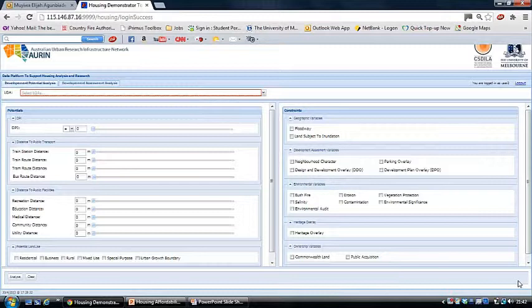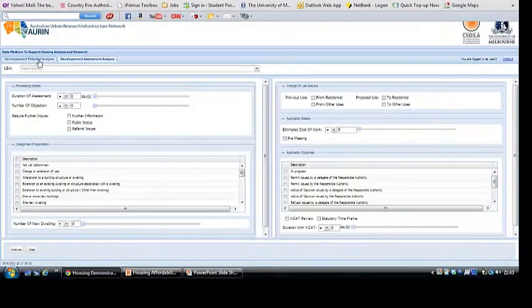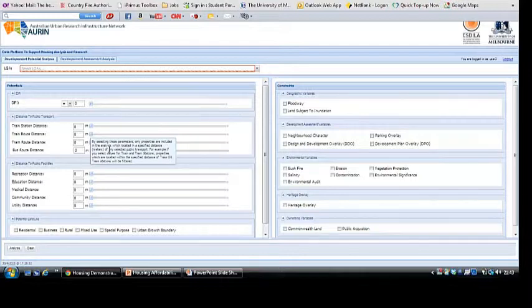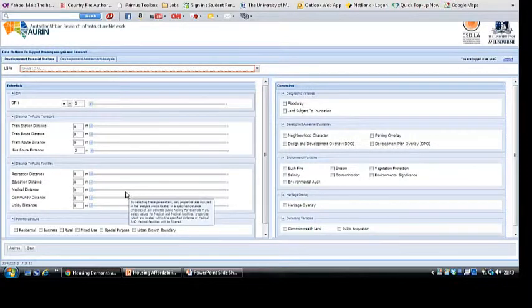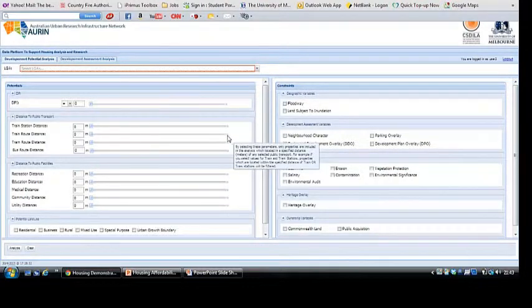Now, briefly, this is an open source web-based geospatial portal. There are two functional modules here. The first one is the development potential analysis that measures the DPI and the potential of the land. The second one is the development assessment analysis. The system is designed to be flexible to accommodate variabilities and preferences in each jurisdiction. Some tool tips are provided as prompts to guide the users in the selection of variables and setting of parameters. So users are free to customize the variables in a way that aligns with their own assumptions and local knowledge of the place.